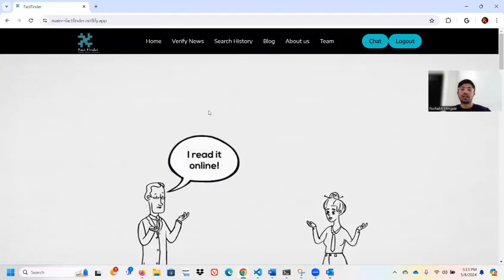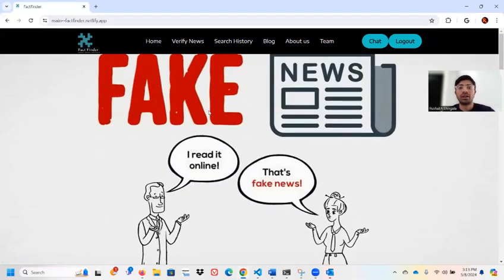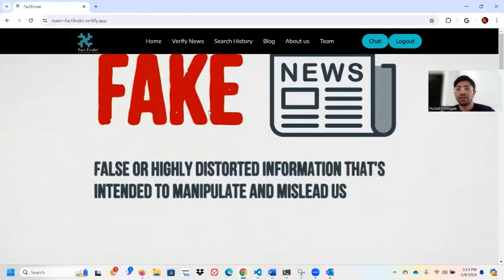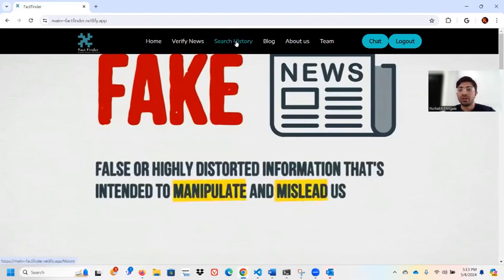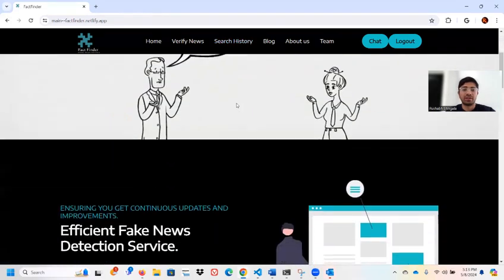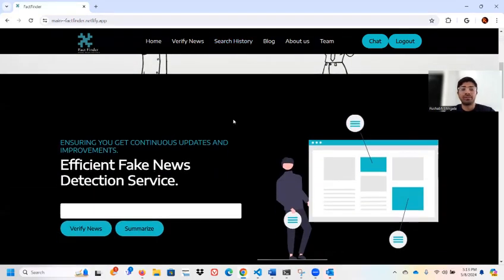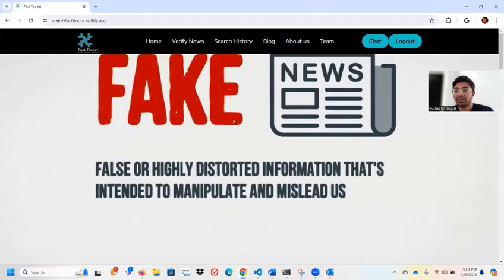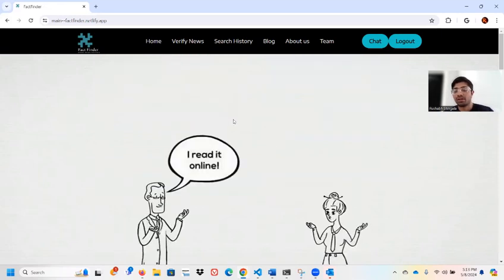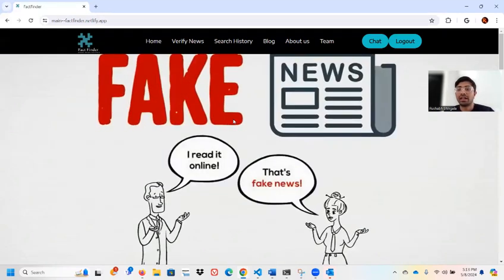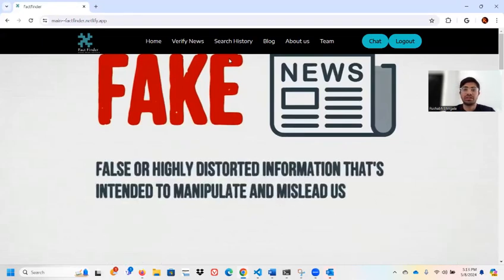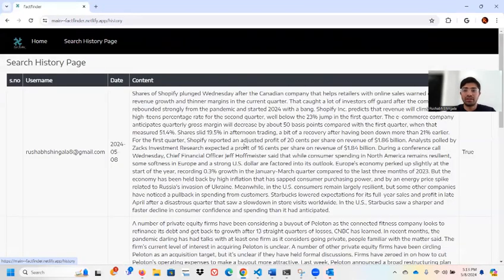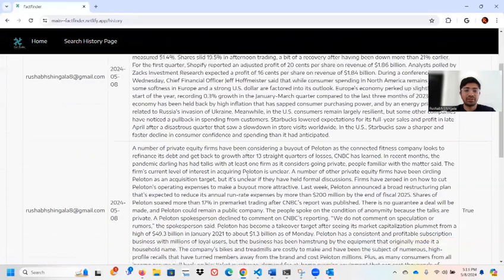And lastly, we have another feature called search history. In this search history, whatever the user has searched, in this case the verified news, whether the news is true or false, the entire log comes in search history. So in this case, this is our search history.